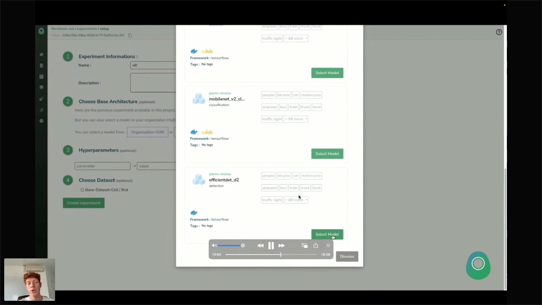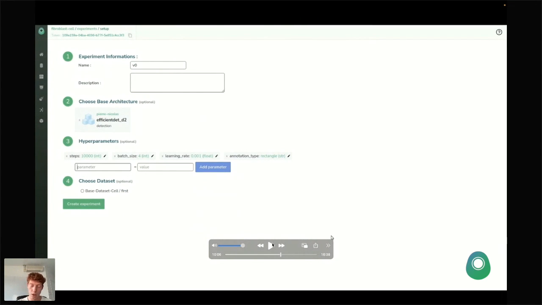Just to be clear, we didn't want to use our pre-trained model from the base cells in order to train this new one. This was not the goal. The goal was to use the first trained model in order to pre-annotate the data to help us go faster to the second iteration. Another strategy would have been to use this model as a base architecture for our experiment. That's not what has been done here. That's why we are still using an EfficientDet D2 architecture in order to train with the same parameters as we did for the first experiment. We select our data set, create the experiment.